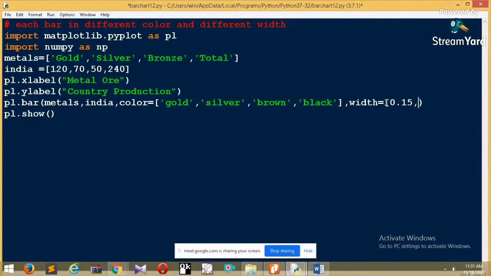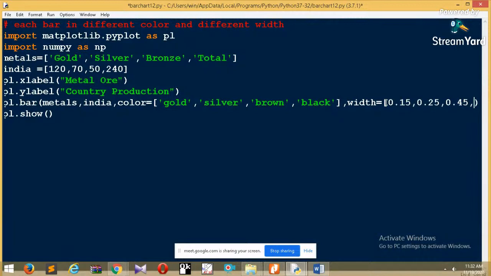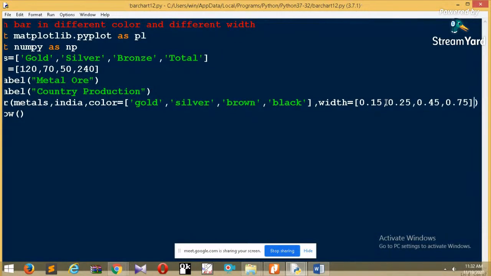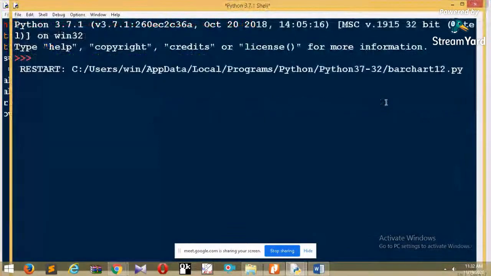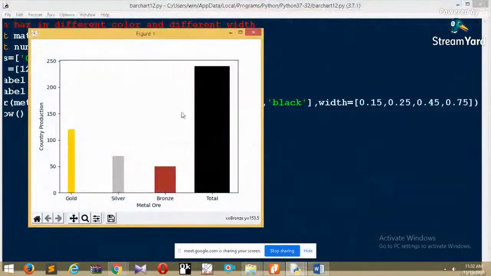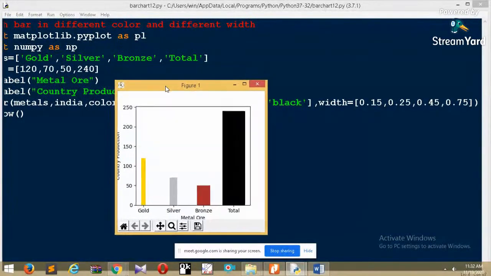For the first one I want 0.15 width. For the second one I want 0.25. For the third one I want 0.45. For the fourth one I want 0.75. So in this way you can mention different width for different bars. So let's see here. Now is it clear? It can be a single value as well as a list of values. Is it clear for everybody?